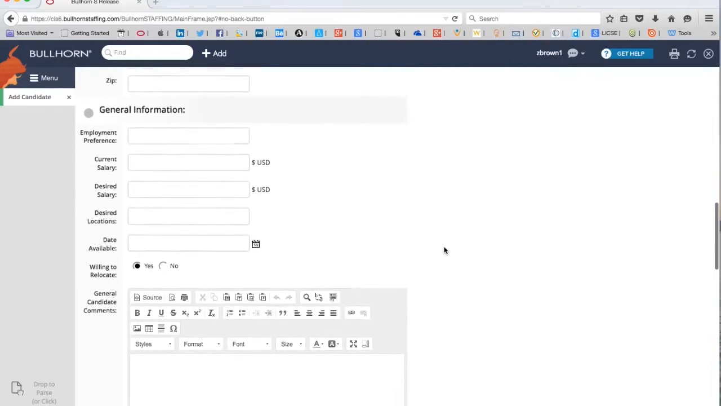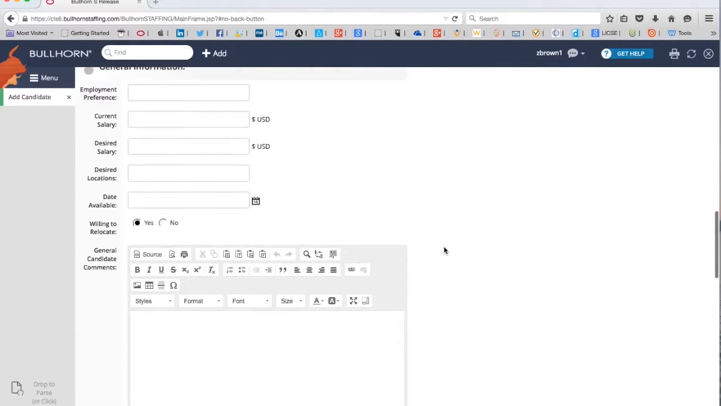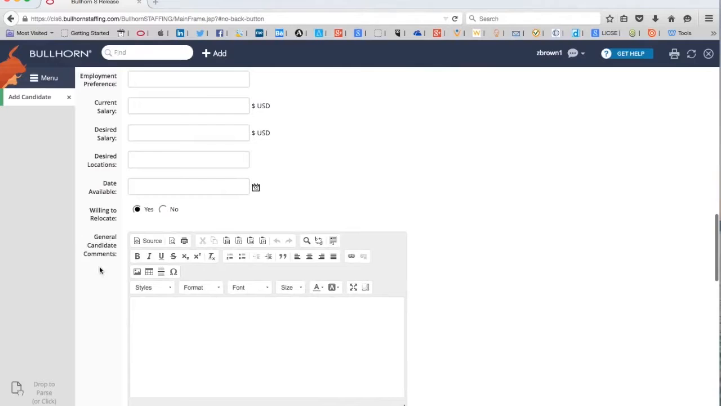Down in general information, there is one thing that you want to make sure you fill in, and it's the general candidate comments. In this section, we're going to want to put in their LinkedIn address.